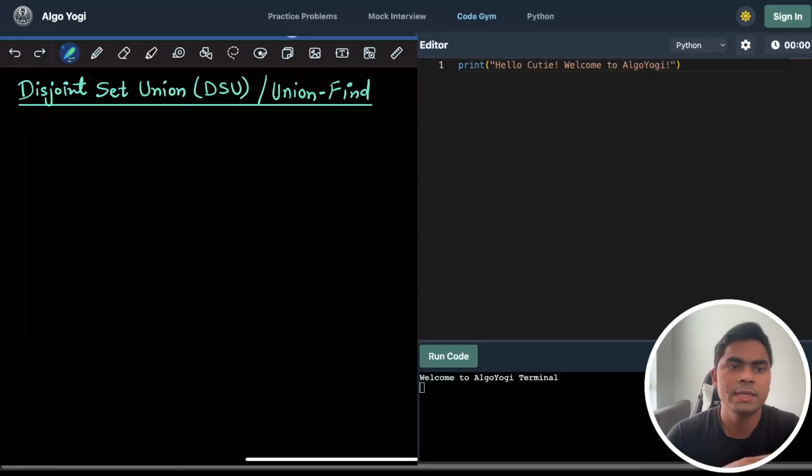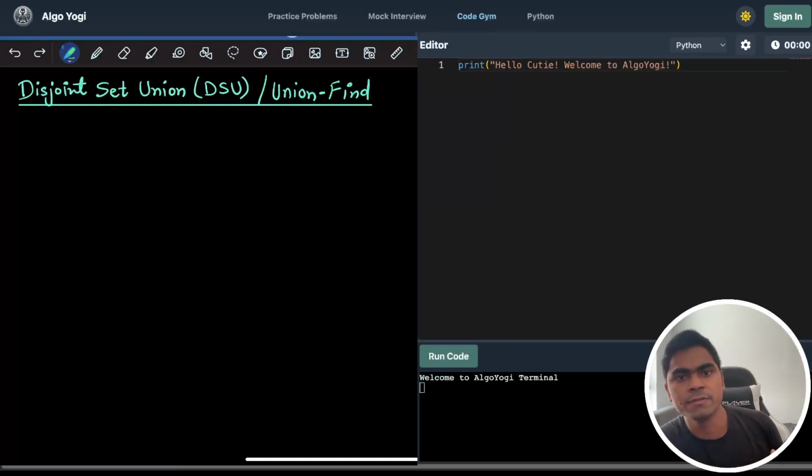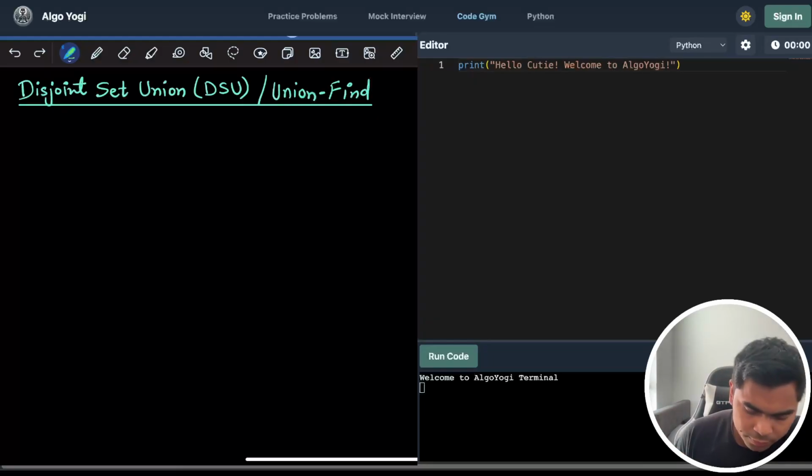We are doing the graph series, and before we move on to our next problem, I really wanted to quickly go through the union and find operation, which is also known as disjoint set union, DSU, or just union find. It consists of two main operations, which are union and find.